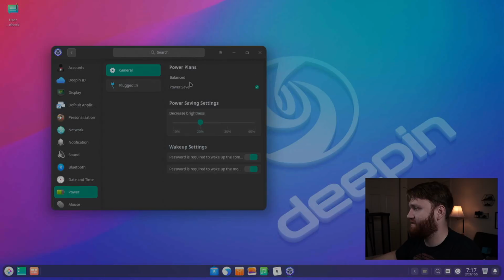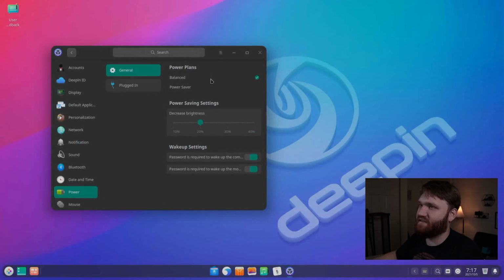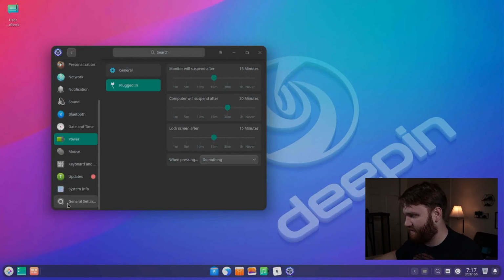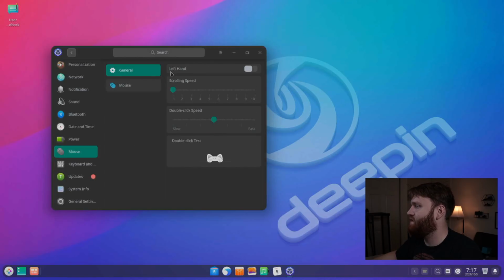You could go between balanced and power saver. And even doing this, you guys can see it. It's dimming my screen a little bit. And then if we go to plugged in, you can set this monitor suspend and some other settings. And then down here, we have mouse. So here we can change the scrolling speed, left hand, we could go to mouse over here, do a double click test. So that's pretty cute.